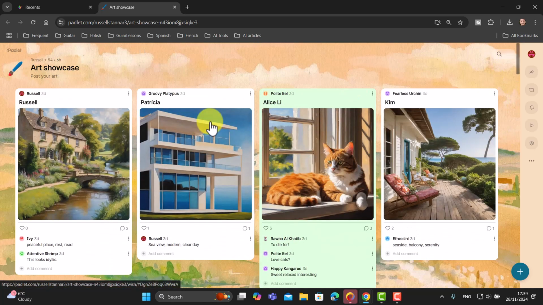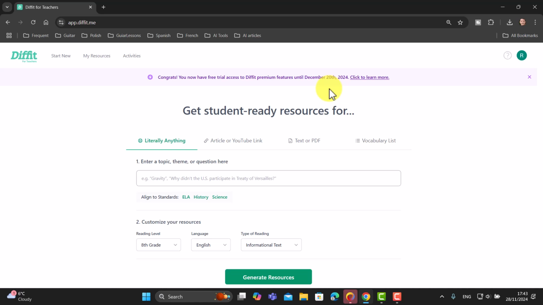Now, I'm doing this with houses. This could be the perfect view. For example, this could be a beautiful garden or a beautiful country scene. You could choose anything, or for example, it could be the perfect room, and the students would describe their perfect room, etc. Nice activity. Now, the second technology is called Diffit.